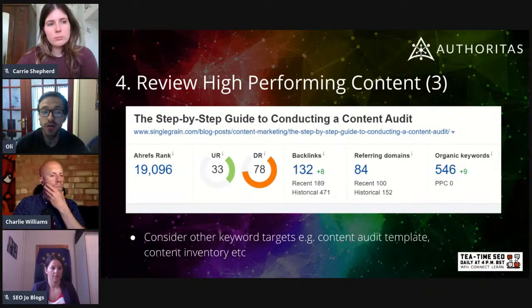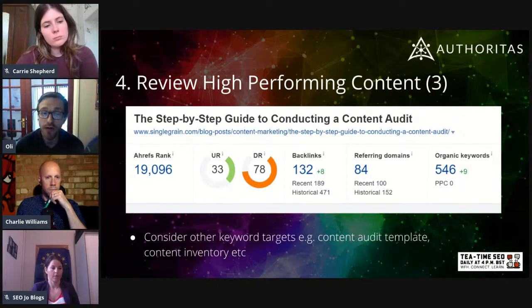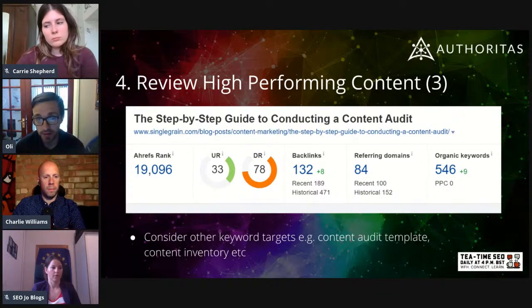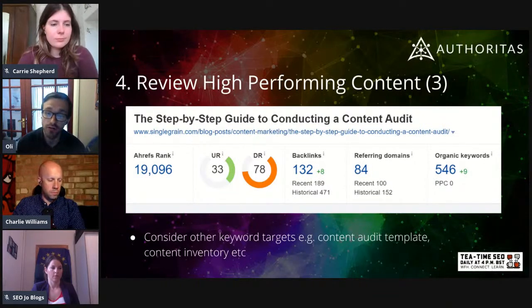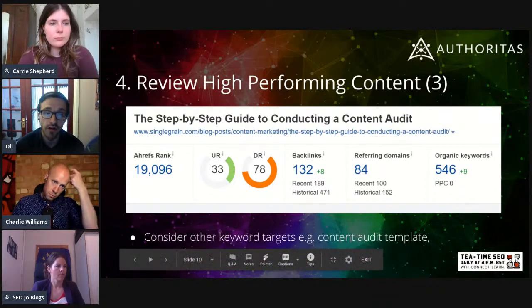And then you can run it through some other keyword tools to get a feel for the rough volume that's generating. And that may lead you to some interesting findings about other related terms that you can cover on that page. So with the topic of content audits, for example, content audit template, you may have a downloadable resource, like I said before, or you may be able to incorporate elements around content inventory. And I know that's something that Charlie is touching upon.